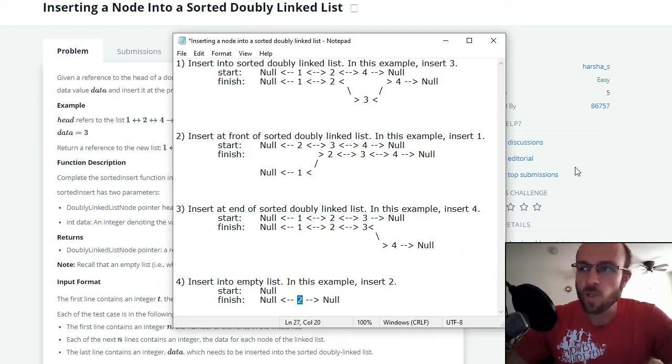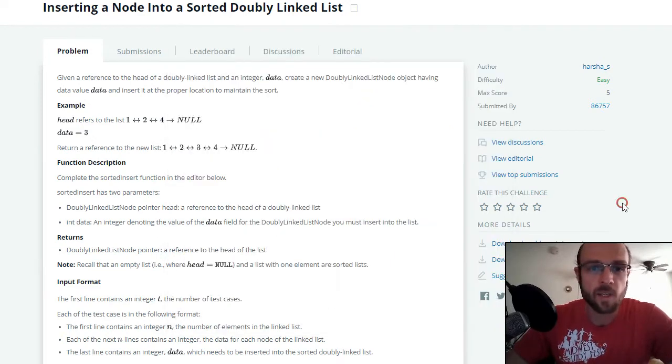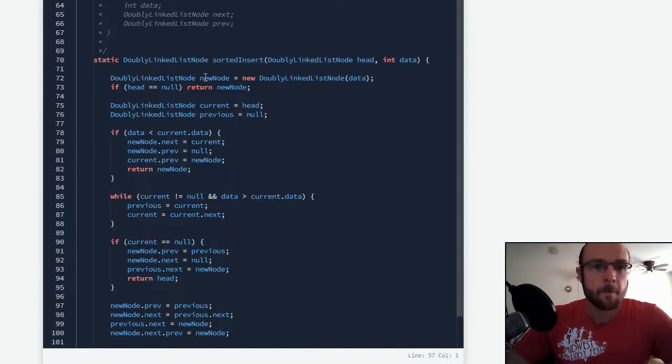So let's take a look at some code. How would we implement this? And here is our function, sorted insert. And remember, we'll be trying to return a doubly linked list node. So what's the first thing that we want to do? Well, we'll want to create our new node. And then we'll evaluate our null node case, our null head. In that case, we'll just return the new node that we created.